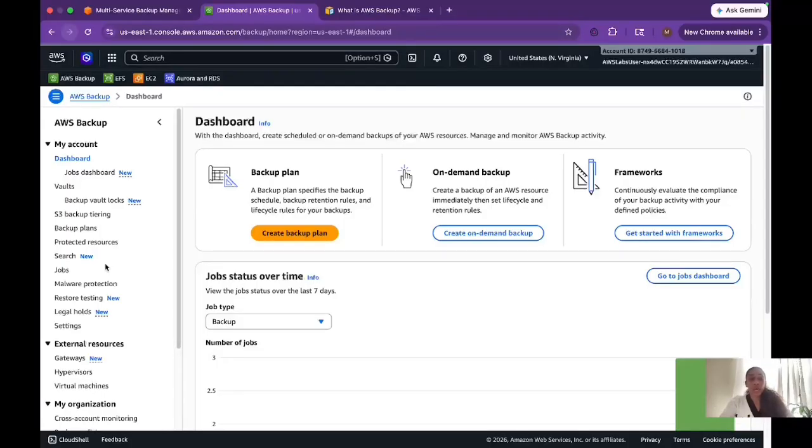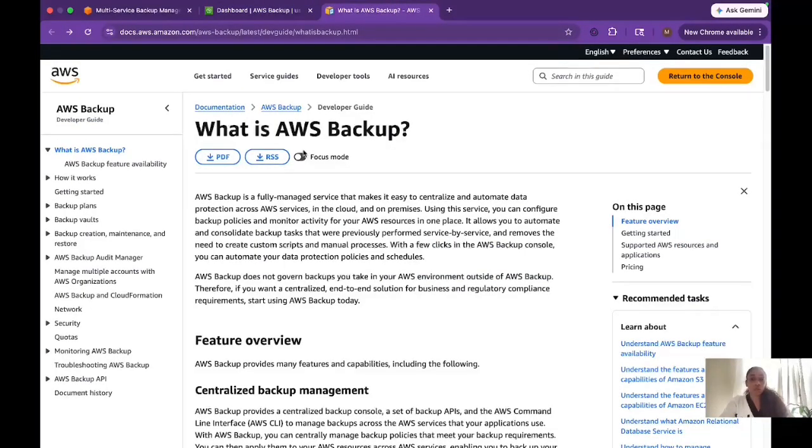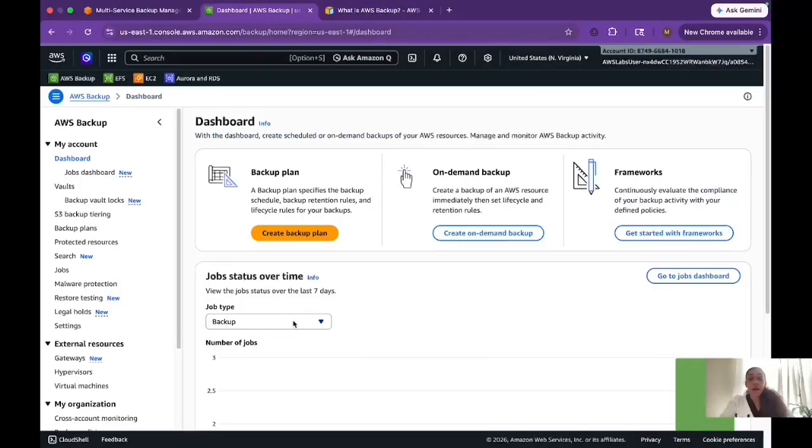Backups can help you hedge against accidental deletions, accidental overwrites, system failures, network failures, natural disasters, cybersecurity threats, and so much more. Today we're going to be taking a look at AWS Backup in particular. I do have the white paper here if you want to learn more about AWS Backup.